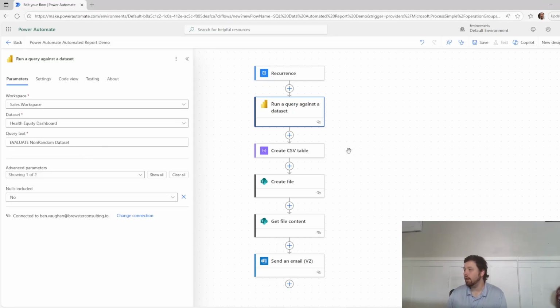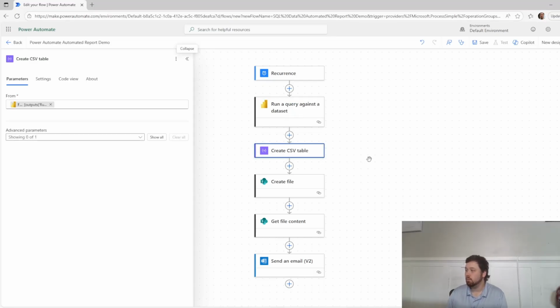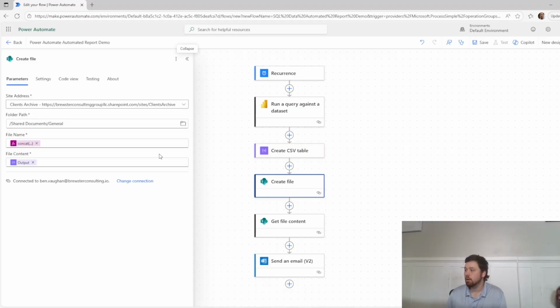So once we have that, we will then want to create a CSV table. So we just take the prior step as the input, which is actually going to be like the first rows, and create the CSV table. From there, we want to actually create a file from that to be able to store that into SharePoint. So you can see where the site address is. This will be wherever you want it, but I'm setting it into this client's archive general folder. So whatever path you're looking for here and here, you can leverage that.